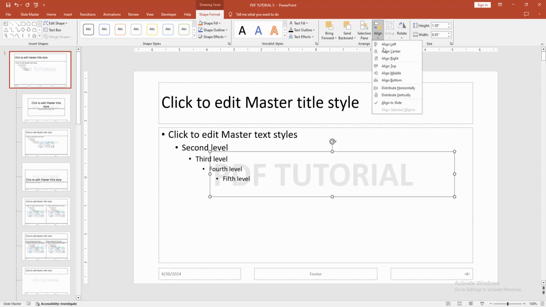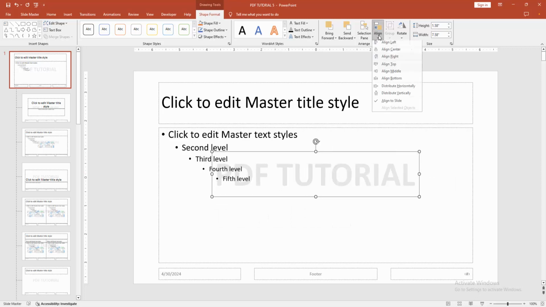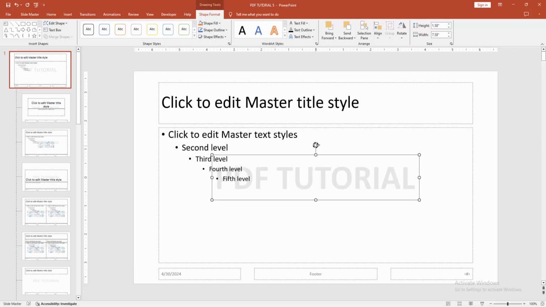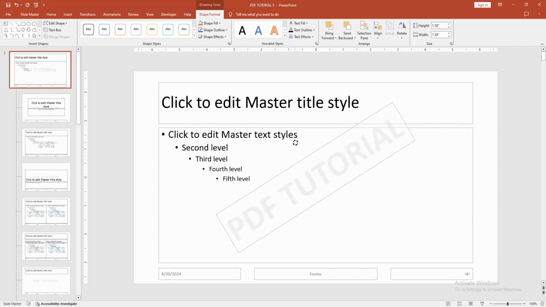Then select the Alignment option, select the text box and align it to the center or the middle, then rotate the text box. Now I have rotated it.